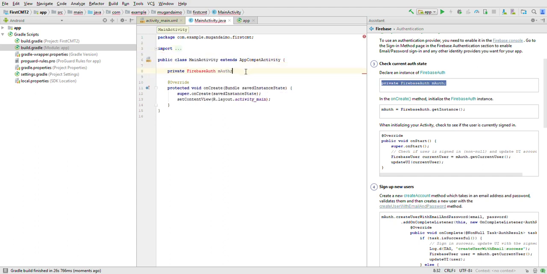So, private FirebaseAuth mAuth, and I'm going to hit Alt Enter so that it imports. And then within the onCreate method, I will initialize my Firebase auth. So mAuth is equal to FirebaseAuth.getInstance, which is this code here.